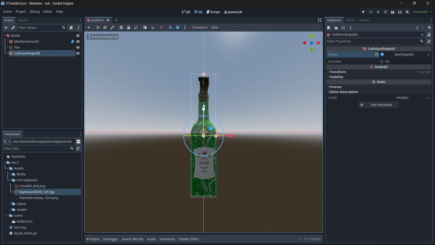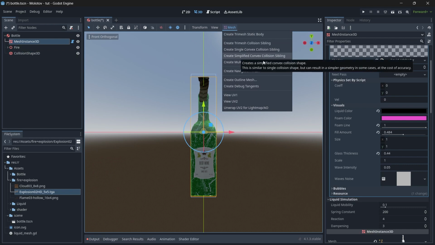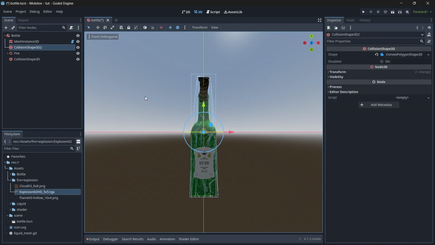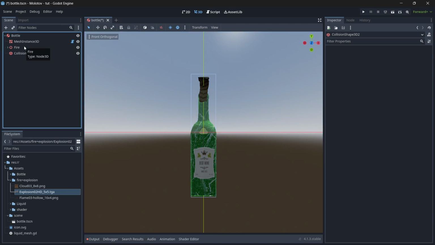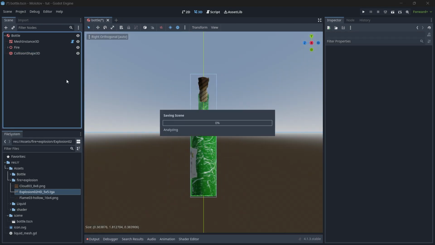Okay, you may think, why don't we directly select the mesh and click on create simplified convex sibling, and this will create a more perfect collision. But trust me, if you have a more perfect collision for your bottle, once you throw your bottle, it may start rolling on the ground and reaching somewhere else and causing the other players to have a false damage effect. But if you have an object such as smoke or grenade, it's good to have it round or more complex, but for Molotov, box is fine. And let's save the scene.